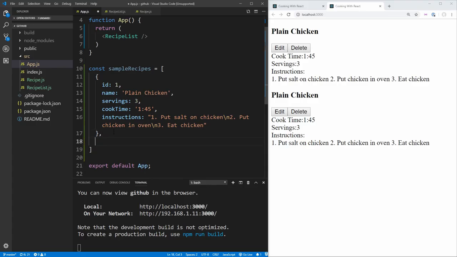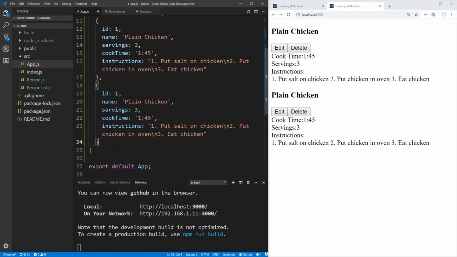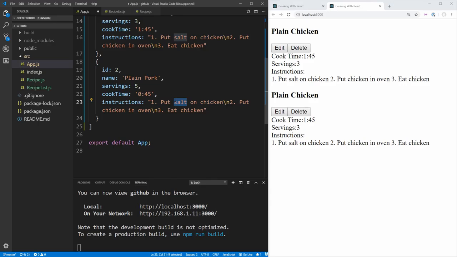So what we want to do is add another recipe in here. I'm just going to copy this because it's going to be very similar. Our recipe here is going to have an ID of 2. We're going to call this one plain pork. The servings for this one is going to be slightly different at 5. Cook time is going to be again slightly different at 0.45. And over here we want to put paprika on pork, because this is going to be pork. We want to put the pork in the oven and we want to eat the pork.